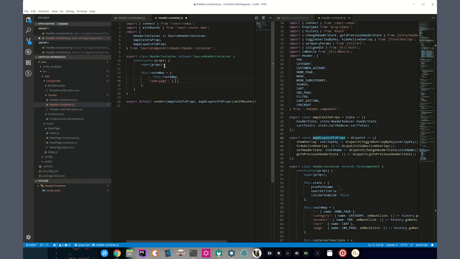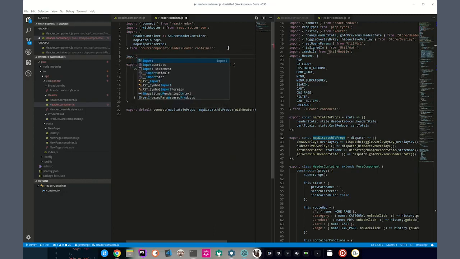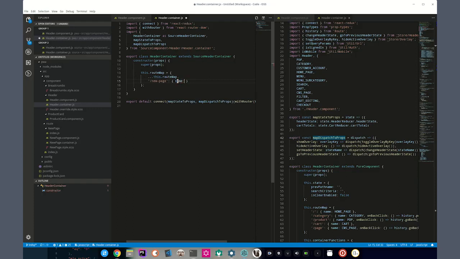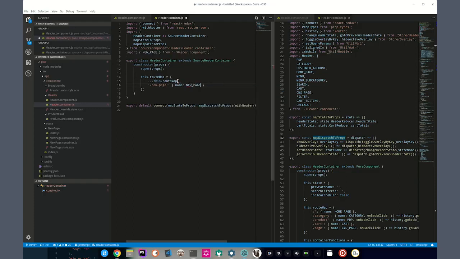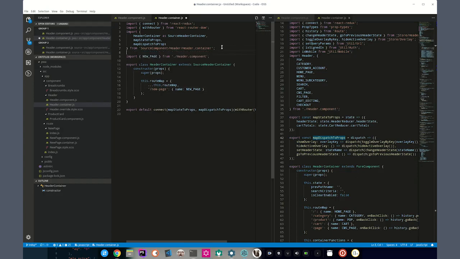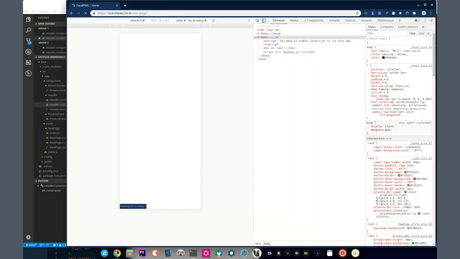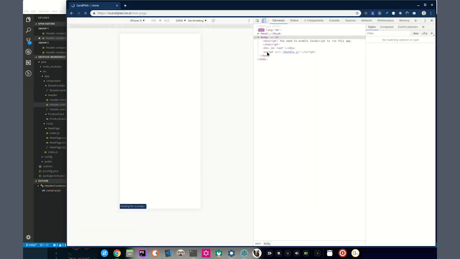And here we need to pass a new state for it. So the new state will be name. Oh, you see, we also need to import the constant of new underscore. Let's try, maybe it will allow me to auto import it. Name will be new page. Yeah, great, it works. So I eventually imported a new page. And for now, that's everything. Let's go see how it works.